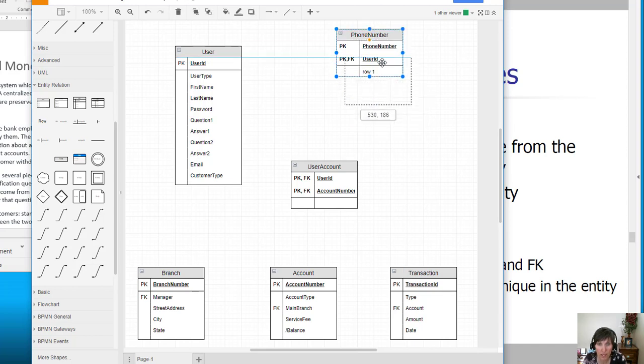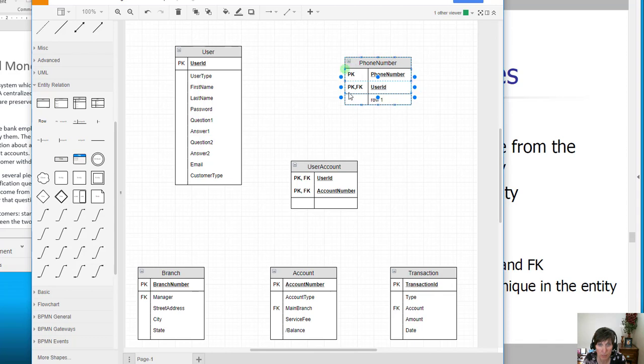So now I've identified the combination phone number and user ID as the primary key, and user ID remains as a foreign key. Now we don't have any attribute here that goes with this entity either. So that puts us done with the multi-valued attribute, and in fact it puts us done with all of the foreign keys that need to be added.